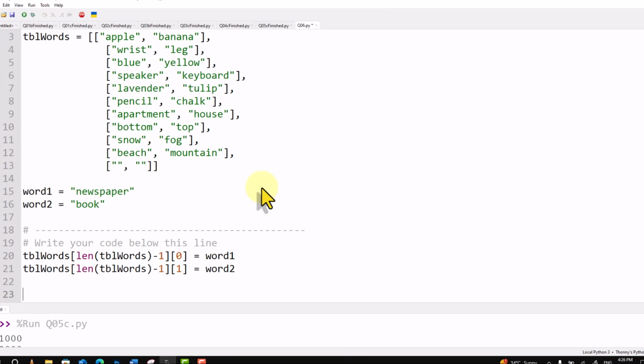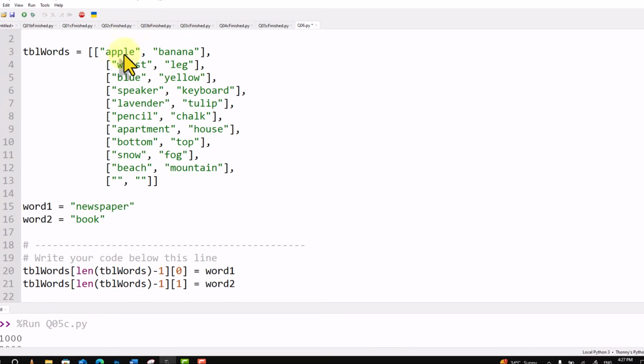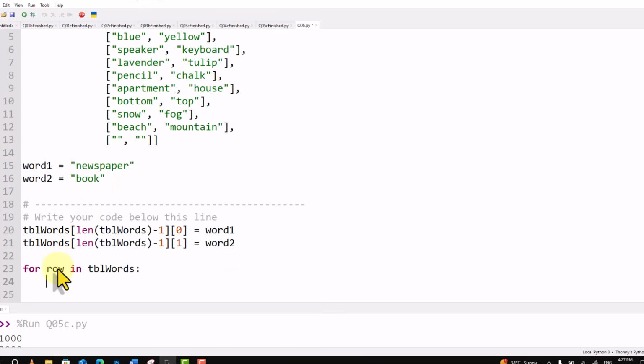Okay, and then after that, what do we have to do? We have to check each one of them. So that is for row in TBL words. Okay, instead of row, you can use any other name. So now this for every time takes one of these pair of lists and puts it inside row. Okay, and first of all we have to have a number there, by the way. I can write it here: i is equal to 1.